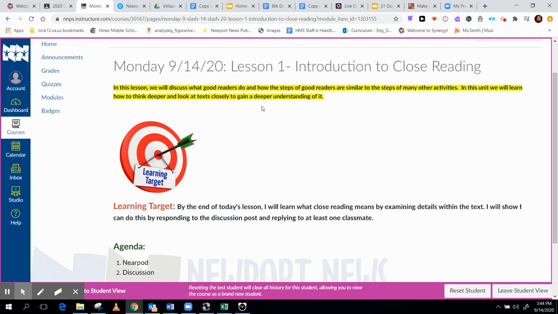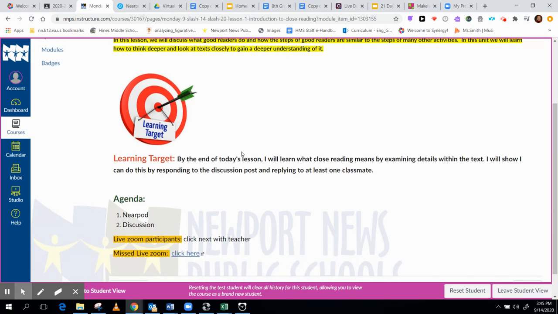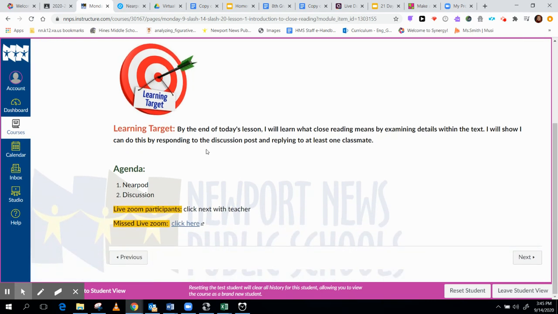This is the learning target, what I'm going to be learning in this lesson. So in this lesson, we will discuss what good readers do and how the steps of good readers are similar to the steps of many other activities. In this unit, we will learn how to think deeper and look at text closely to gain a deeper understanding of it. My learning target is by the end of today's lesson, I will learn what close reading means by examining details, and I will show this by responding to a discussion post and replying to at least one classmate.